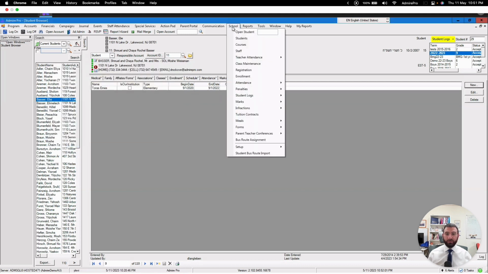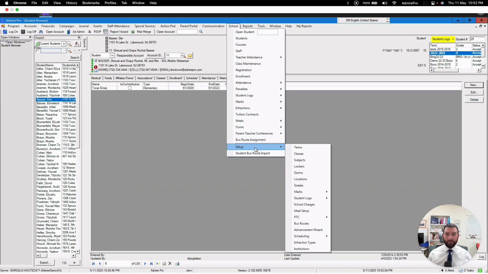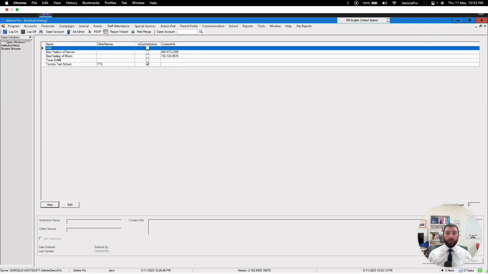Go to School, Setup, and Institutions. Over here you can see a list of all institutions in our database. We have the name, other potential names such as if they're known by a nickname, whether the institution belongs to our body of institutions, and contact information. To add a new institution, click New.